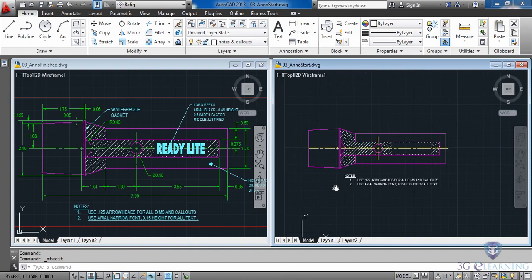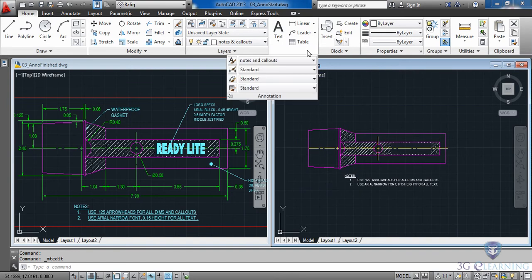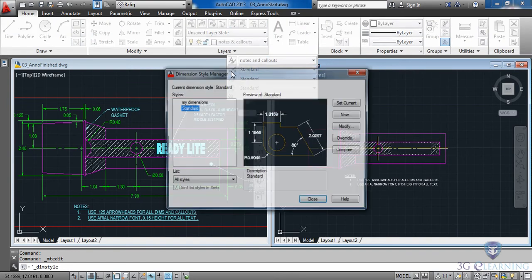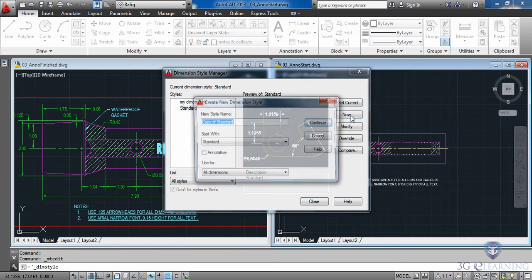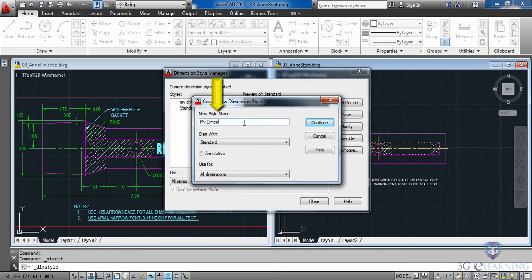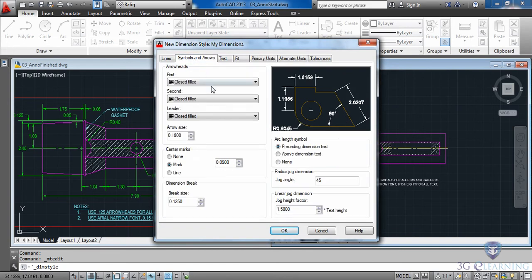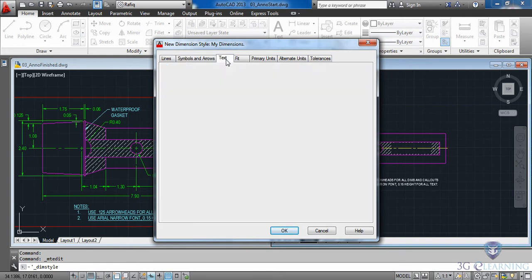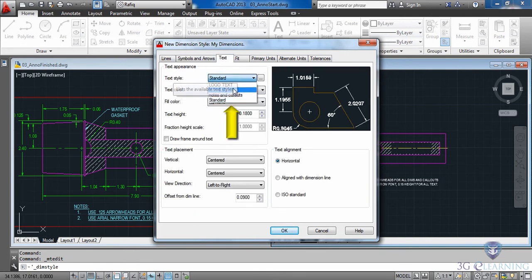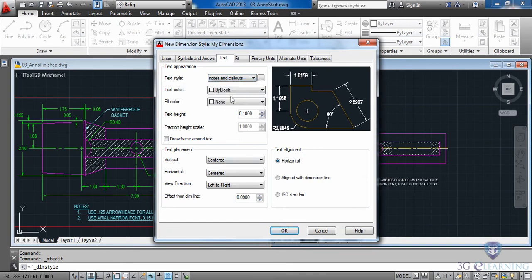Next, I'd like to create a dimension style. To do that, I'll open the annotation panel, I'll click the dimension style icon, I'll choose New, and I'll call this style My Dimensions, and I'll click Continue. Let's go to the Symbols and Arrows tab, and based on the notes we need to make sure the arrow size is 0.125. I'll then go to the Text tab and I'll make sure that we are using the Notes and Callouts text style, and I'll set the text height to 0.15.